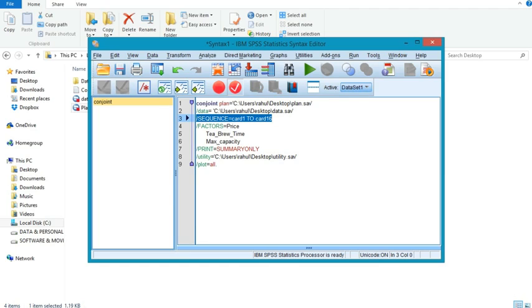Then the fifth line of print instructs the software to exhibit all the relevant output. The sixth line of utility specifies the location for writing or saving the data output file containing the preference scores. The last line of plot all command simply generates utilities compounded for different levels of each variable.